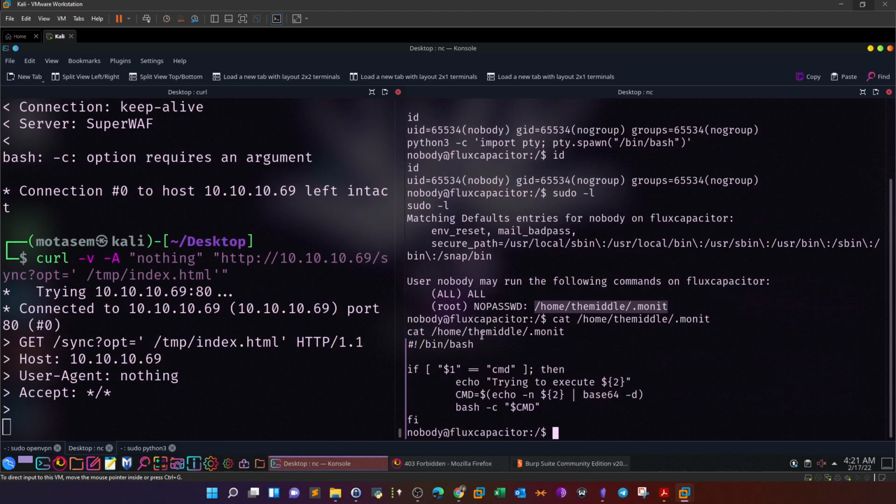All right, so this is a bash script. What it does, first it enters an if statement, and in the if statement we have a condition that says the first argument needs to be equal to CMD. If the first argument equals CMD, it's gonna echo, trying to execute the second argument. So monit is a bash script that takes two arguments. If we supply CMD as the first argument, it's gonna enter the if statement, and the if statement can try to execute the second argument, which we need to provide.